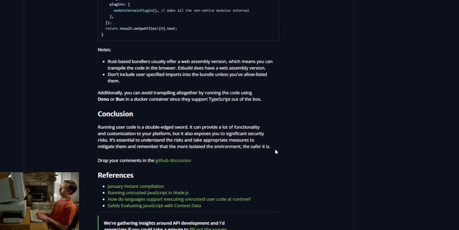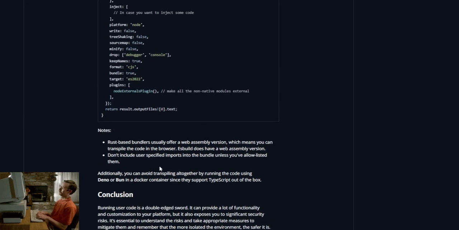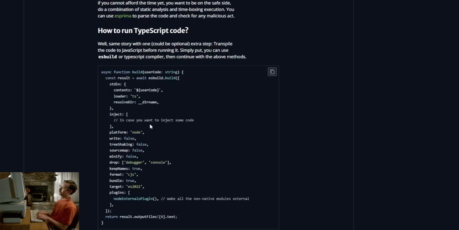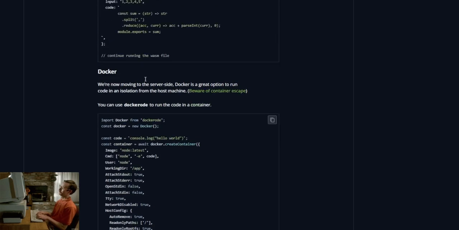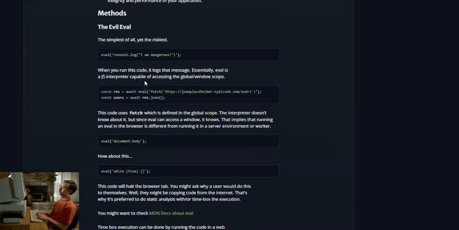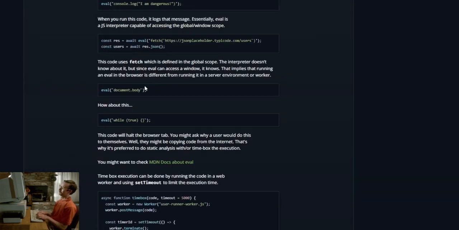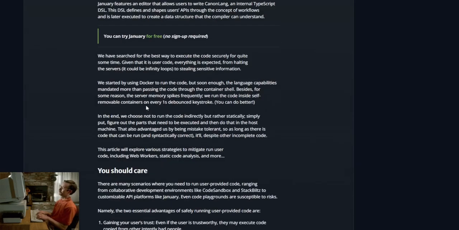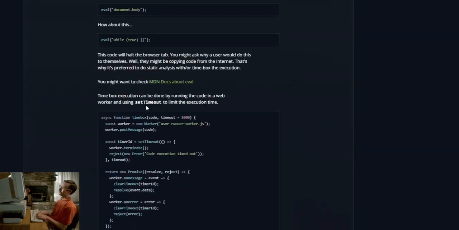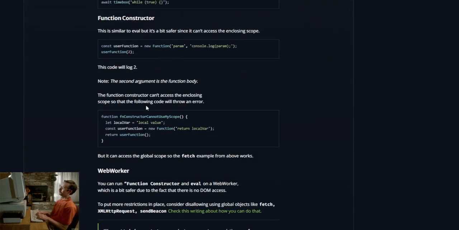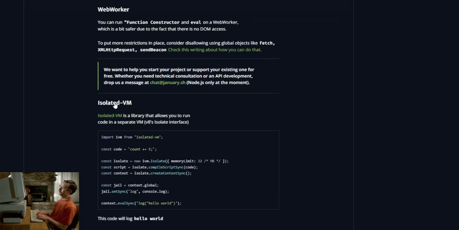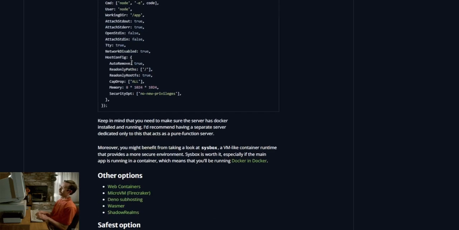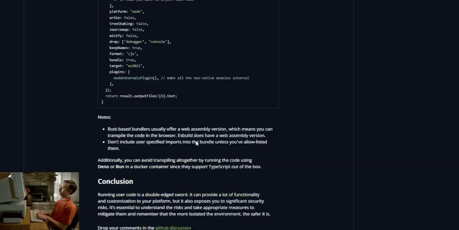So, running user code is a double-edged sword. I guess this is not common knowledge, but this is not stuff that you're typically going to be running into. So let's look at some of the methods now. Well, let's actually save the methods, because I'll make part two a little bit more informative and break this down a bit more. We're coming up on 10 minutes, so yeah, man, it's crazy.